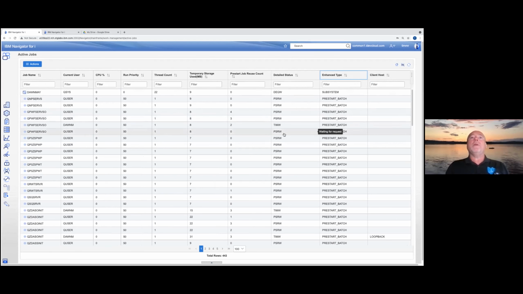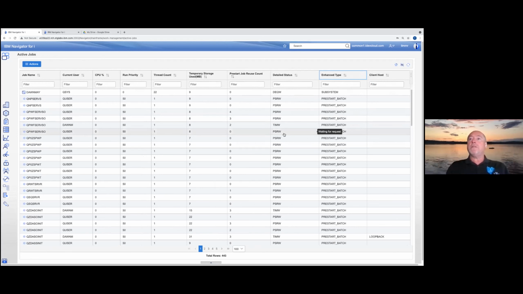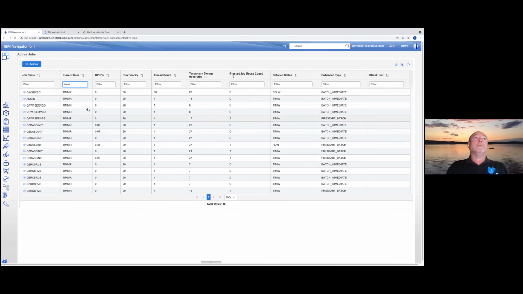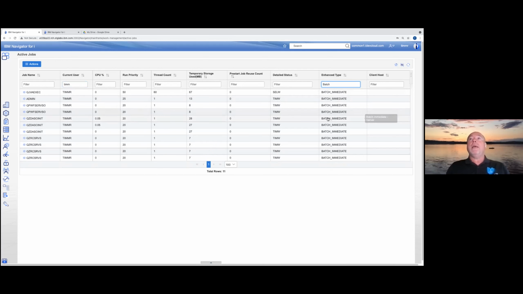Now this is my permanent view. This is the view that I'm going to use every time I come to active jobs from here on out until I change it again. You can also filter. So I want to look for my stuff. I typed in Tim, and it does a quick filter and now shows me just my jobs. Maybe I wanted to see only my batch jobs. So I can do a double filter, and you can filter on multiple columns. And again, it updates immediately for you.